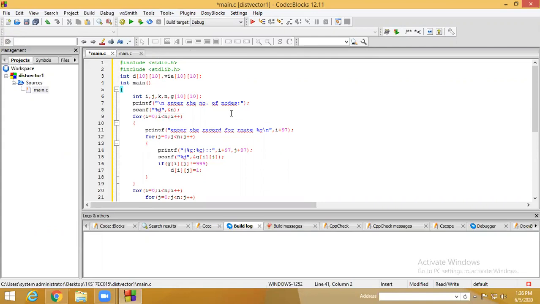It has been given to you during the experiment time what type of nodes there are and how they are connected. Based on that, we have to assign the number of nodes. So here you have to enter the number of nodes. Say for example, the number of nodes is 3, and that will be considered as n equal to 3. So for A to A, what is the cost value, and A to B, A to C, what is the cost value, that we have to find.